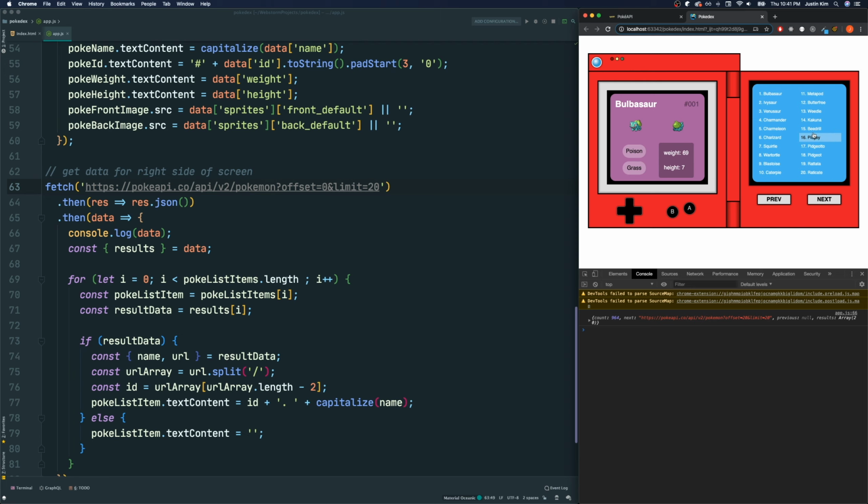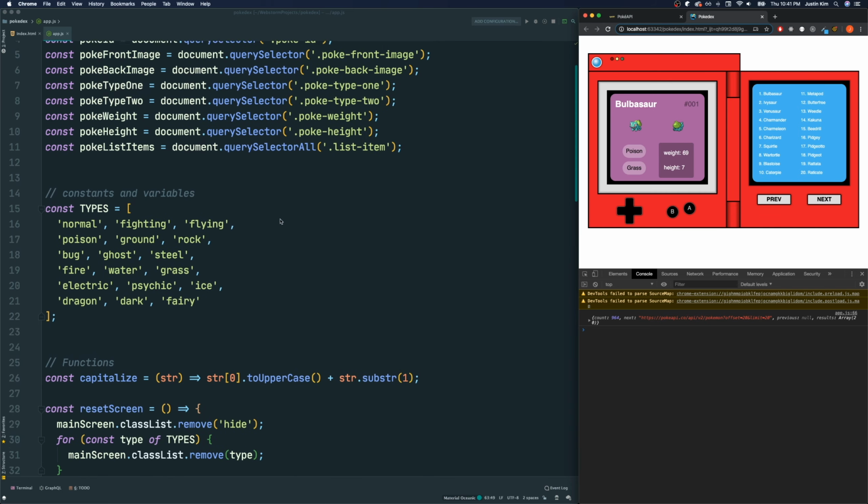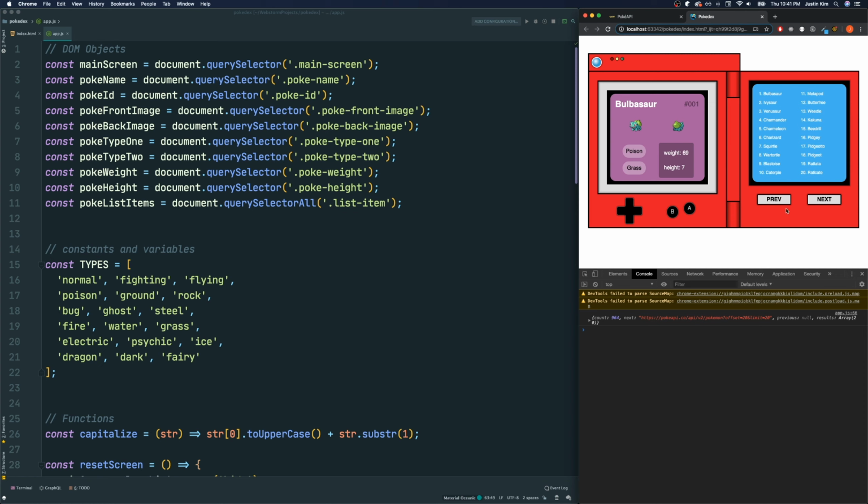Obviously, these buttons don't work. They don't update this content right here. However, how about now we make it so that these buttons work too? So that if I click next here, it will go to the next 20 set. Let's do that now.